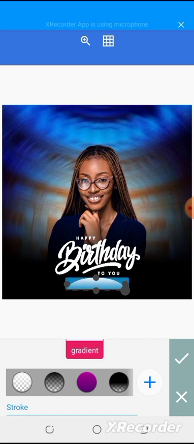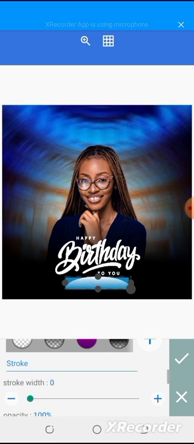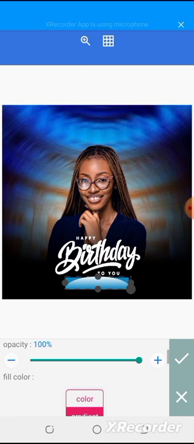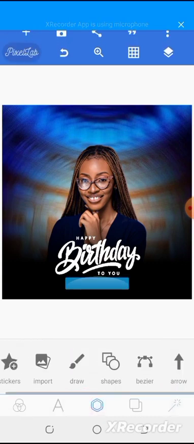Alright, so as for the opacity, you'll reduce the opacity. Let's leave it at 30. Okay, so that's what I intend to create.